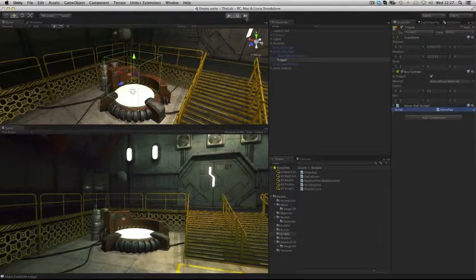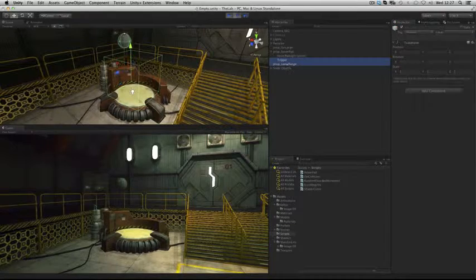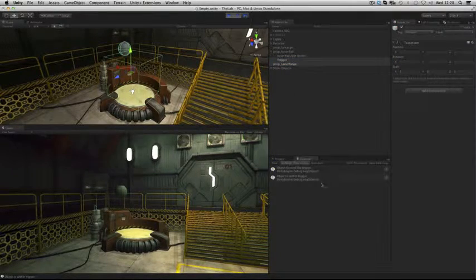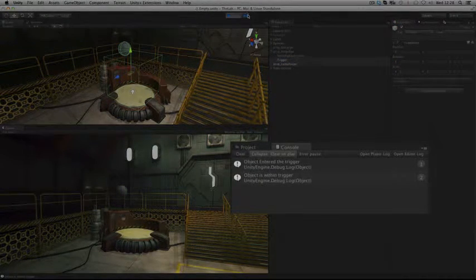So if we pause the game and step through a frame at a time, looking at the console will show that the object enters the trigger, stays for a number of frames, and eventually exits the trigger.